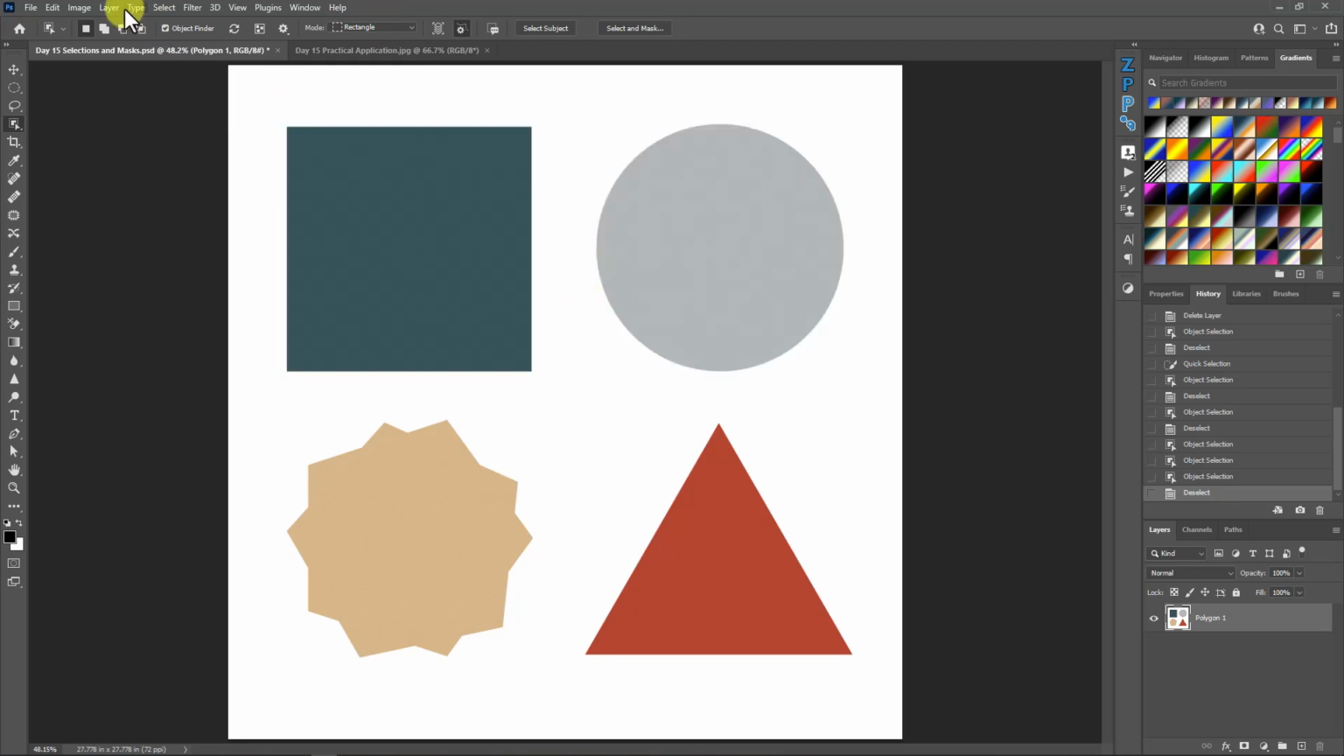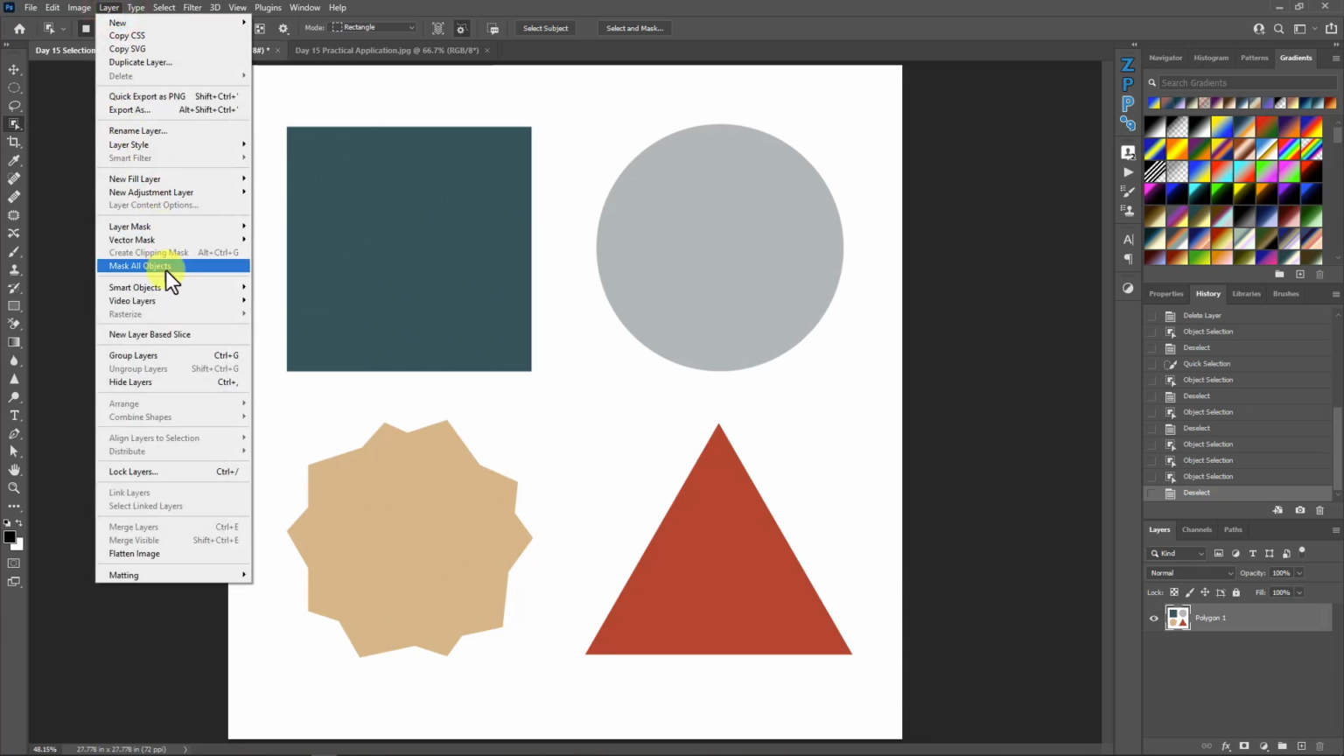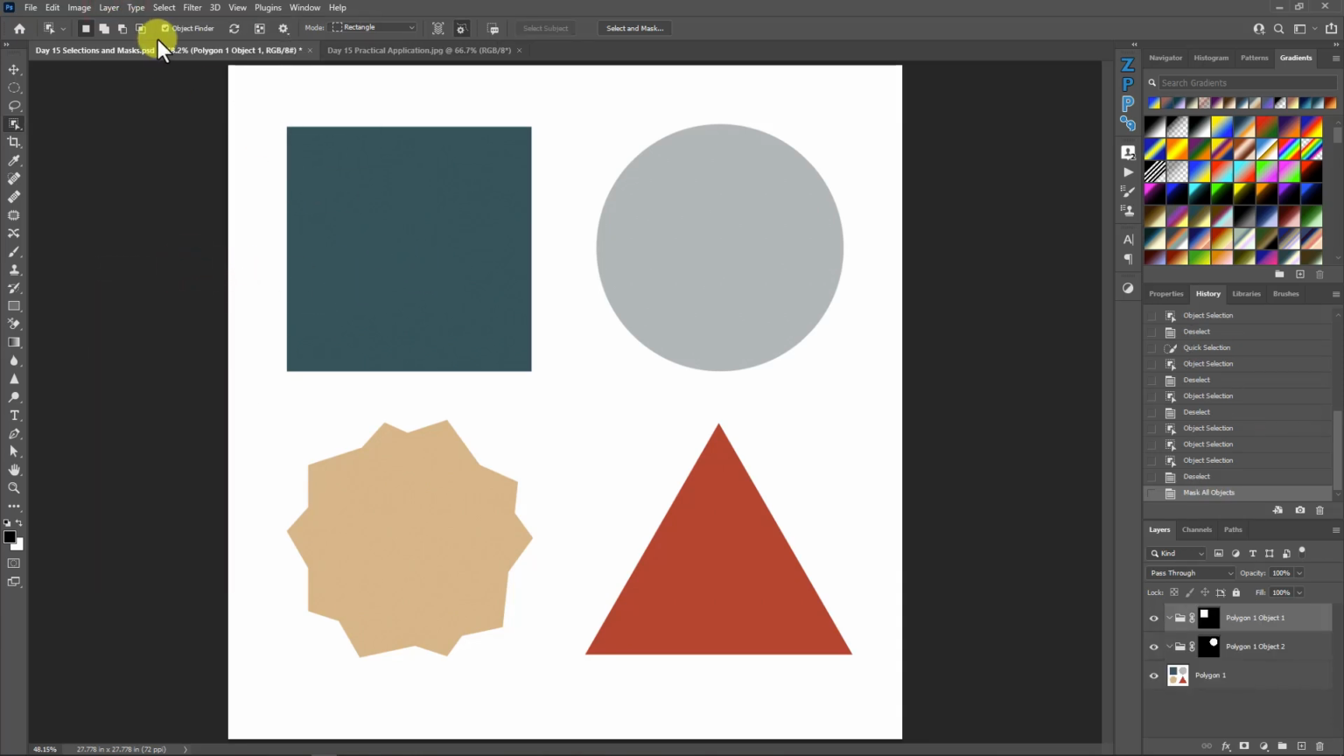Now with that object selection tool, similar to what you're going to see by clicking this button here, if we go up to layer, we now have an option here that says mask all objects. If we click that, it's going to take whatever it could find here within this object finder, and it's going to turn them into their own individual folders with that mask on there, or that selection on there with a mask already created from it.